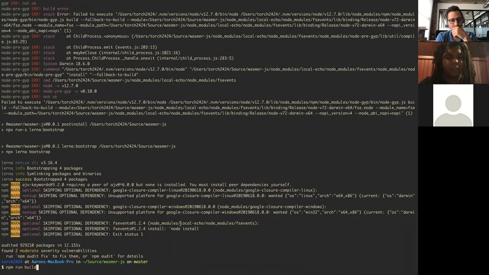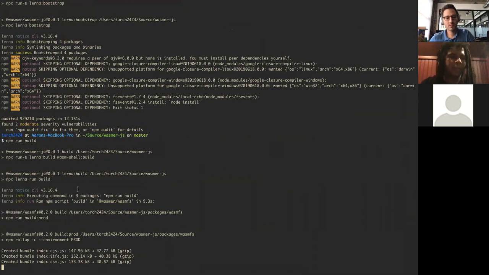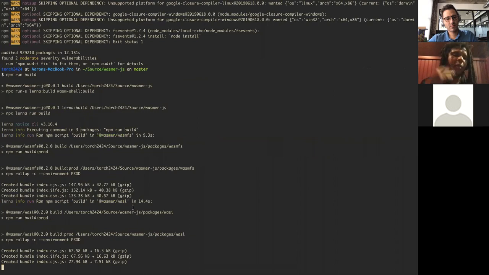The reason we have to do it here is because we do a lot of copying, like I said, in Rollup, to copy some of our node module assets into our assets folder that is then used within the library. And what npm run build is going to do is build the 3 JavaScript libraries. It won't build the Rust crate quite yet.